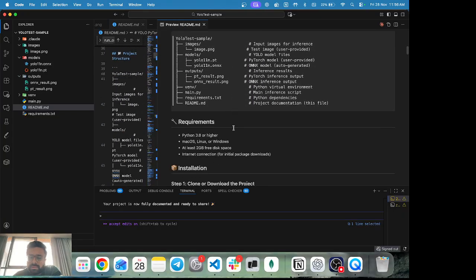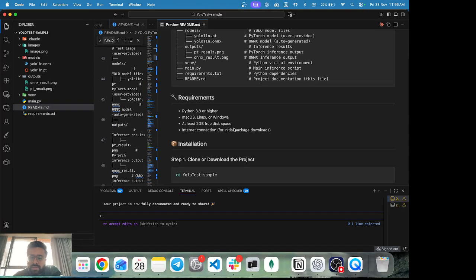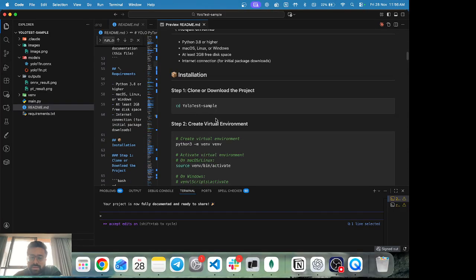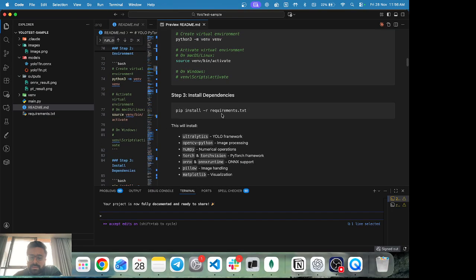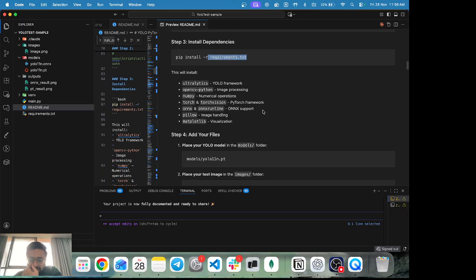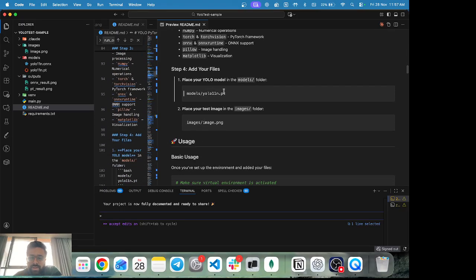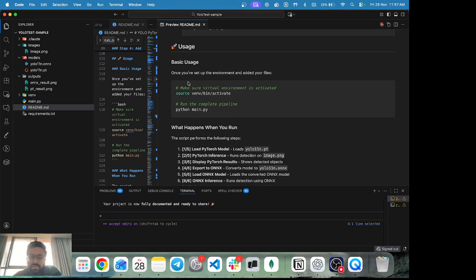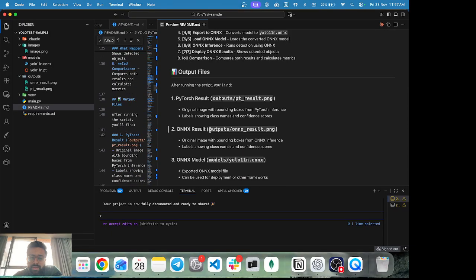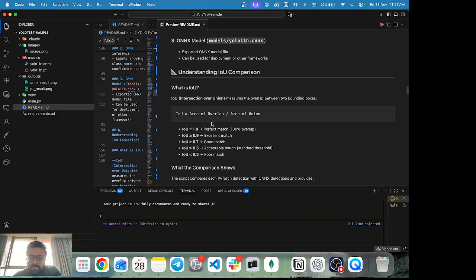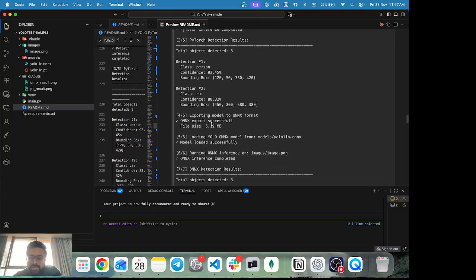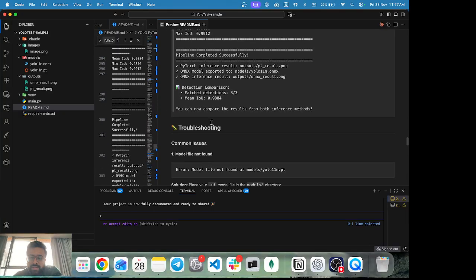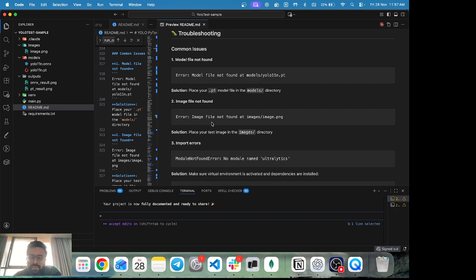Requirements: Python, macOS at least. Installation: cd into the project, create a virtual environment, activate it, then install the requirements.txt, add your files here. Usage is also explained very well. Output files. Yeah, I think it has covered pretty much everything that we need.